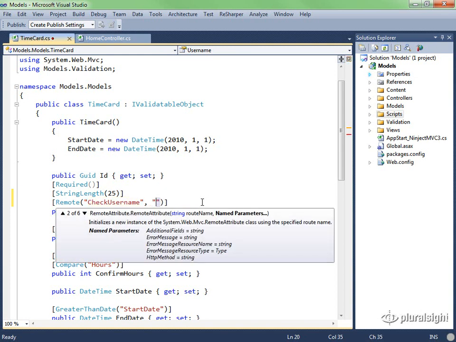I can also specify the specific controller as a second parameter, so I want to call check username on the home controller, and then there's additional name parameters that I can pass in, additional fields that I might need. I can customize the error message and say that username is invalid. I can also set the HTTP method. By default, this will be an HTTP GET operation. You could change that to a POST if you needed it.